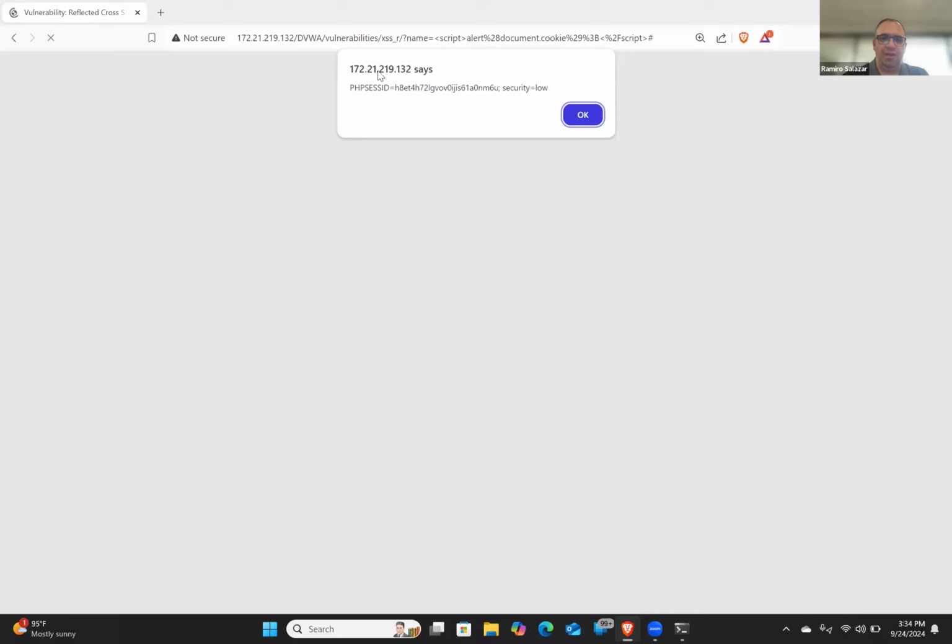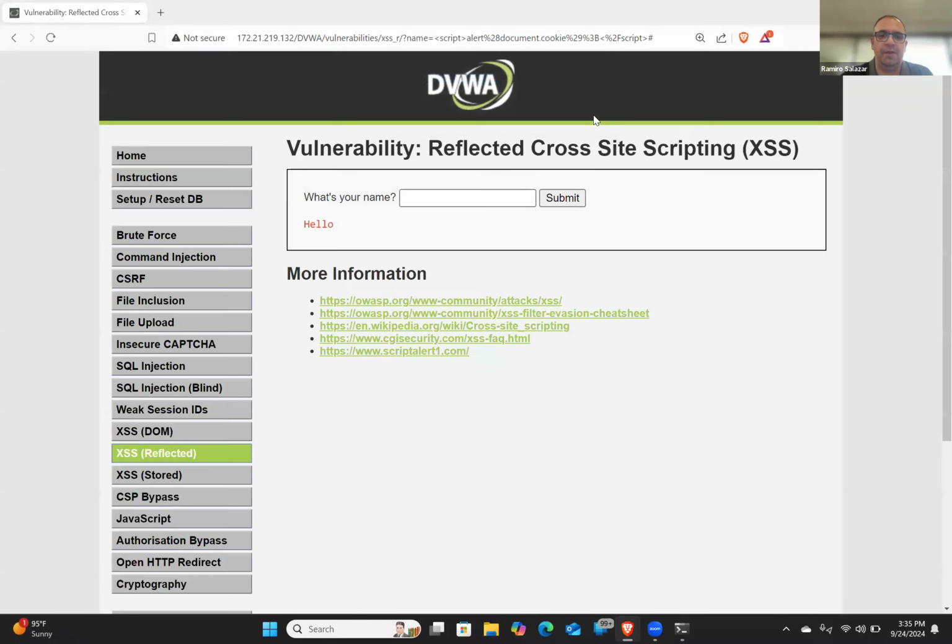The page redirects me to something that says 172.21.219.132 says some type of a token or key, and it shows me that the security is low. So if an attacker performs this cross-site scripting, they can check the security of your web application. They can see what it's set to, and they can also display the token that's being used for this session, because they're actually grabbing the cookie for this session. That's an example of cross-site scripting.